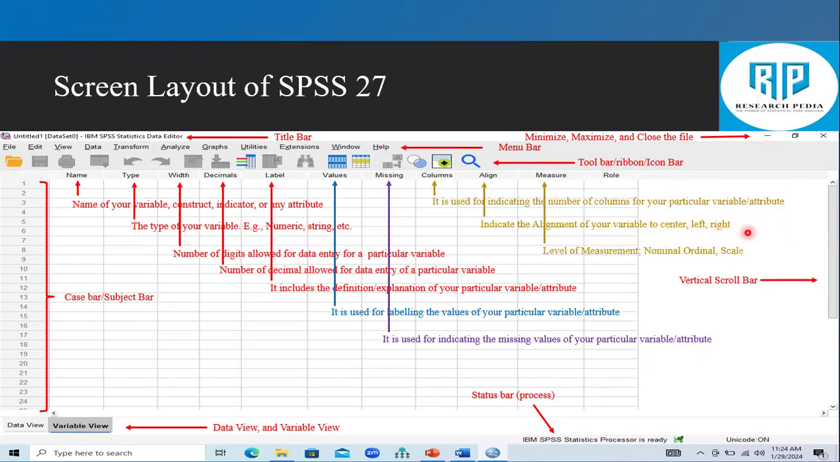Then you may have measure, which is basically the level of measurement, whether you are going to assign nominal level of measurement, ordinal level of measurement, or scale measurement. Then you may have the role, which indicates the role that a variable will play in your analysis, whether it is independent variable, dependent variable, or both.